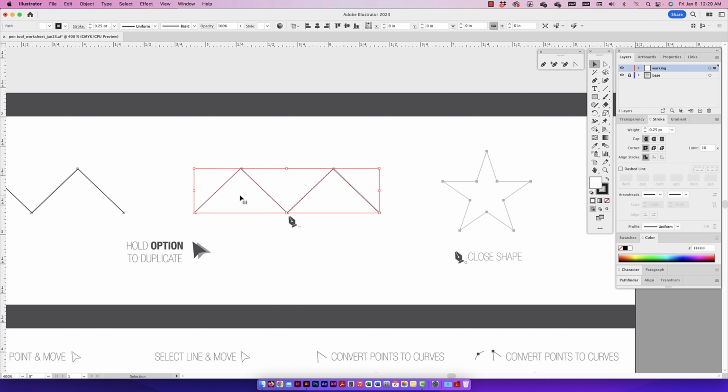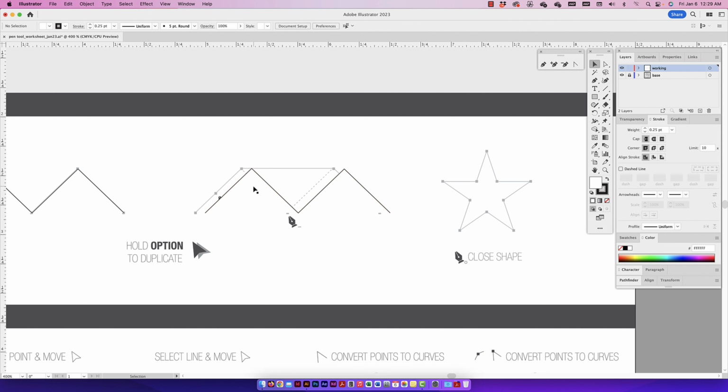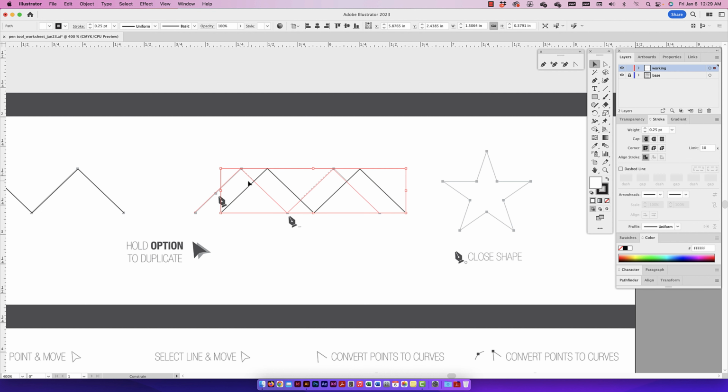But something weird happened here. So what happened? I'm kind of missing something. Some things are blocked out, that piece there, that's kind of weird. Well, once again, this goes back to the fill and stroke idea. So right now, my fill is active. How do I know my fill is active? Well, it's in front of the stroke.